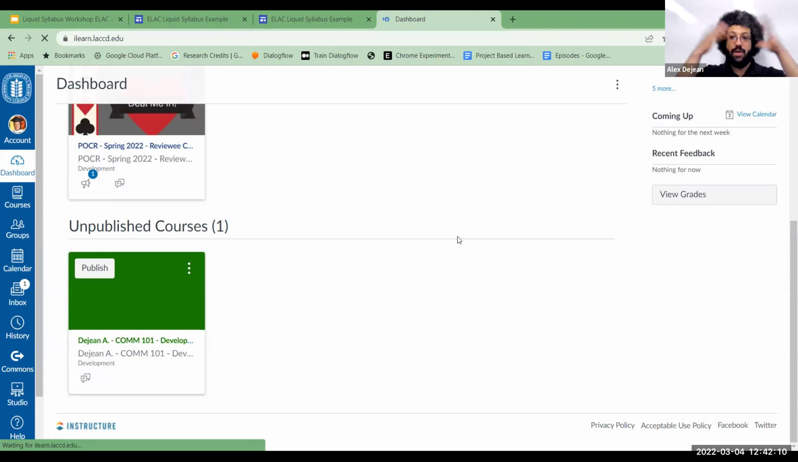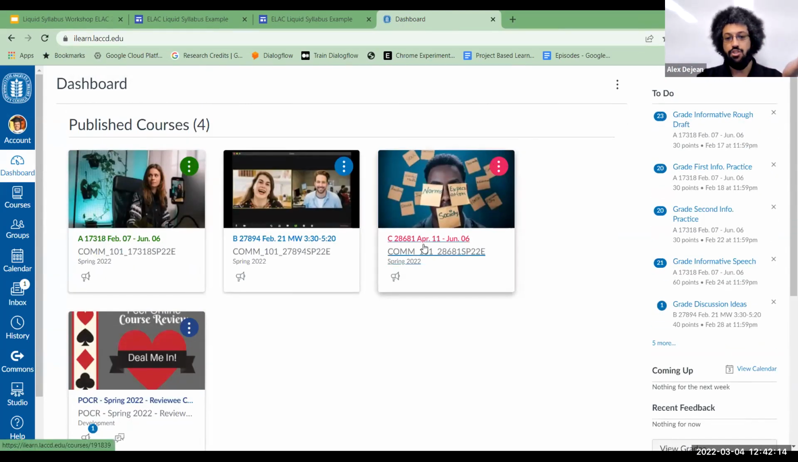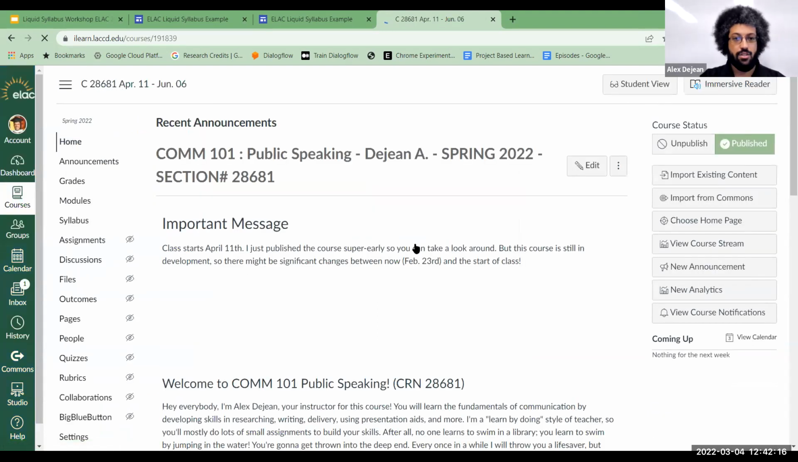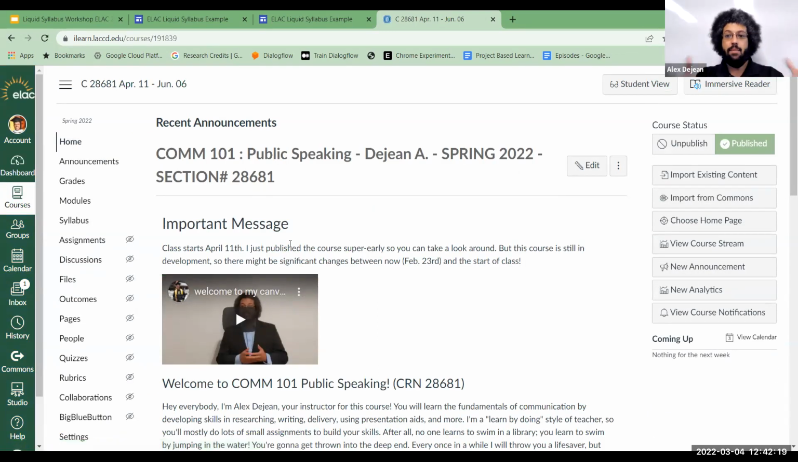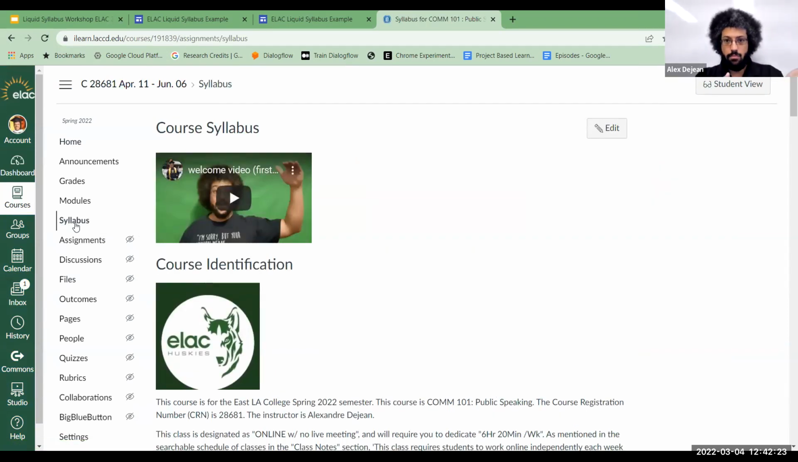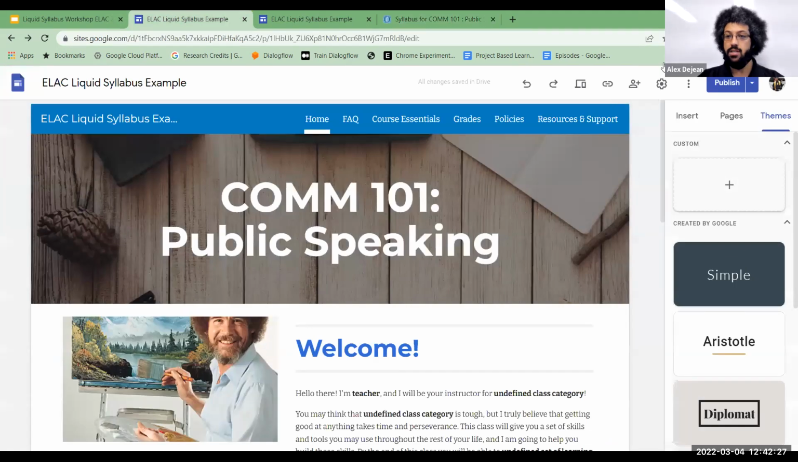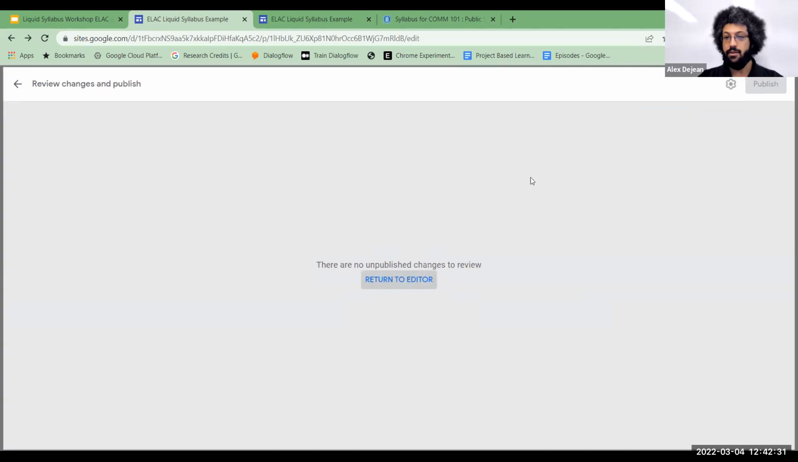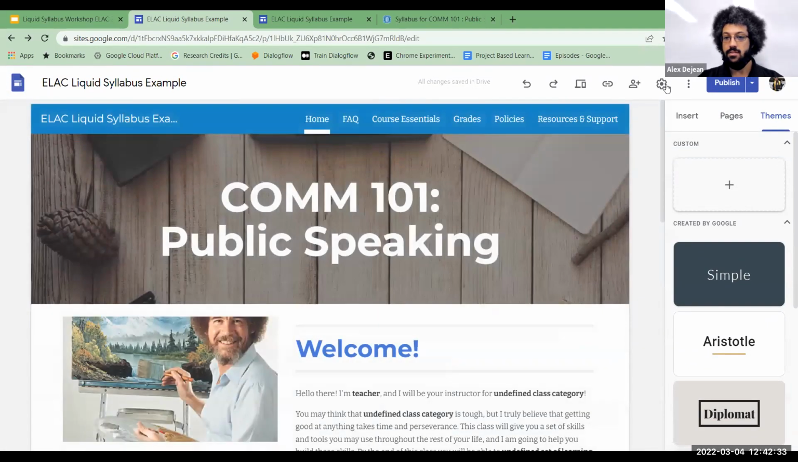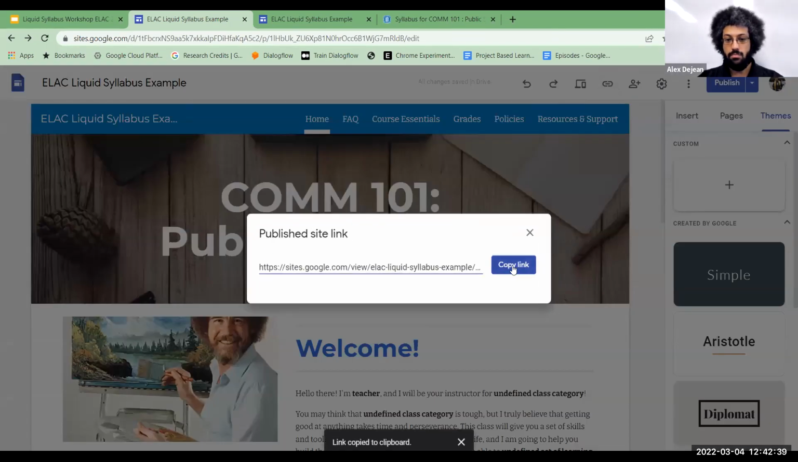So now I'm in my Canvas shell, and I'll just use this one because this class has not started yet. Let's say that I want to add my liquid syllabus. I might have my regular syllabus, but I want to add my special liquid syllabus. If I go to publish, or return to the editor, I want to copy the link. From right here, I'm going to click the copy link button.